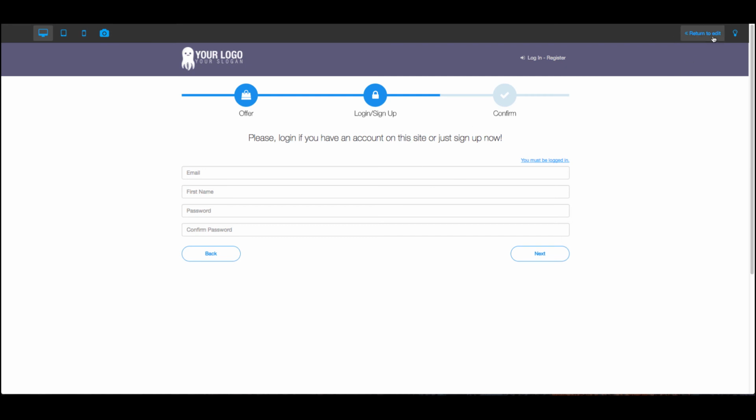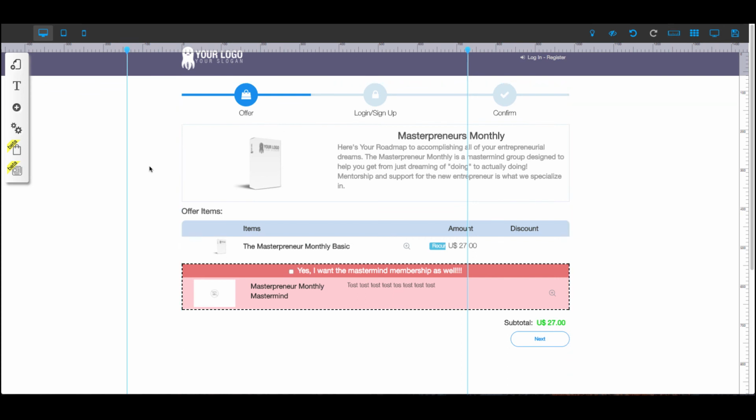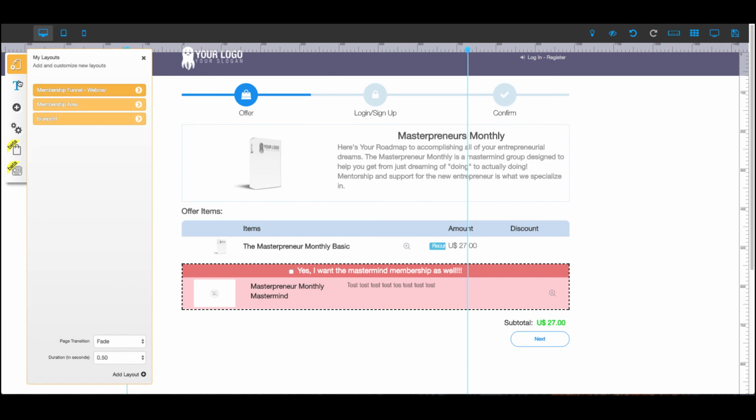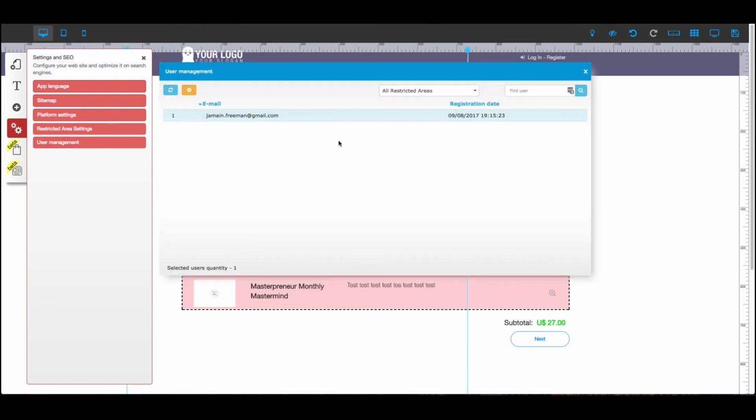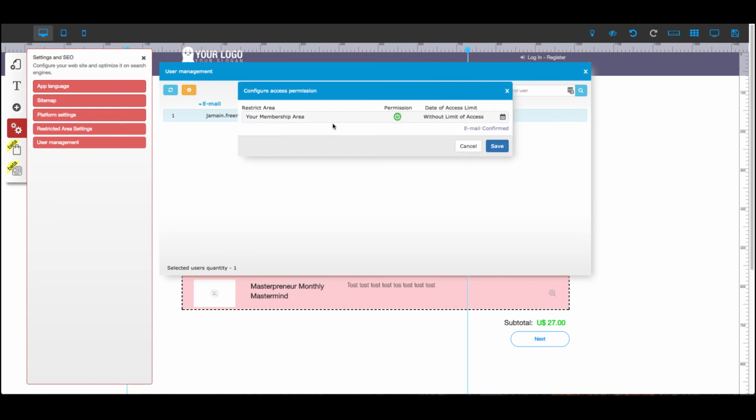Okay. And say, for instance, you were actually manually taking care of these. What you would do is you simply come here and you would go to user management. Okay, you click on the double gears and go to user management, and now you see my name in here, right? And so I'm able to come. If you click on this edit button, you're able to see what memberships they are a part of.